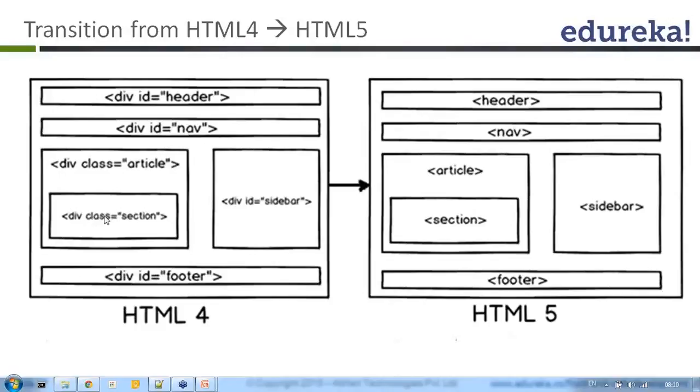And inside that you have another div which has class section. On the right hand side, you have a div with ID sidebar. Note that in a page, there will be only one sidebar. That's the reason why they use ID. And similarly, a div ID footer at the bottom, because in this page they wanted to have only one footer. That's the reason they use the ID rather than class.